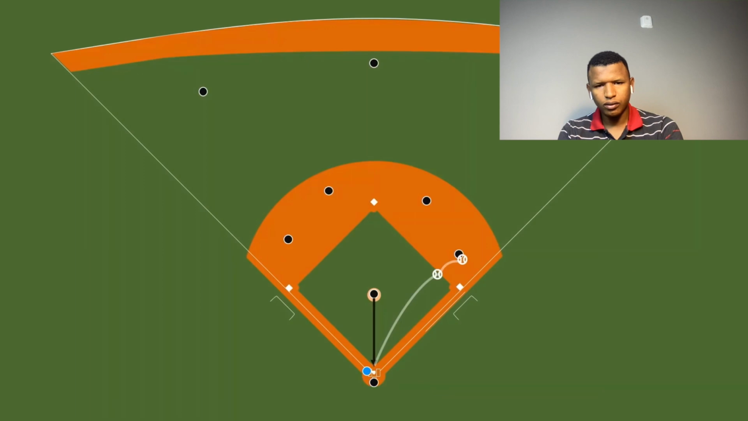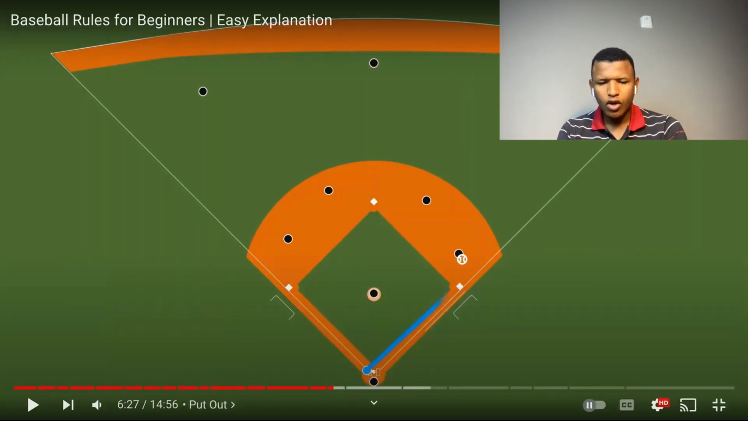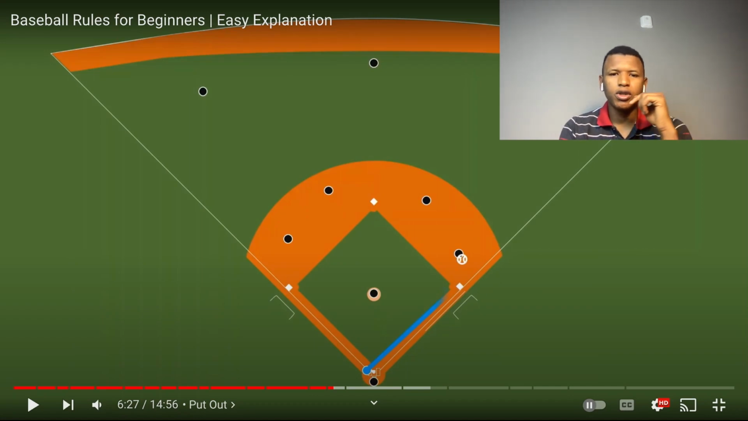Now the hitter must run to the... So I didn't understand that fully, but I'm pretty sure somebody's going to explain it to me in the comments. Please do so, because I didn't get that fully. And bear in mind that English is not my first language, so please.